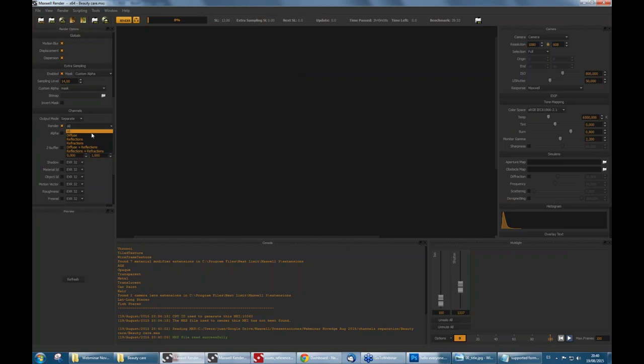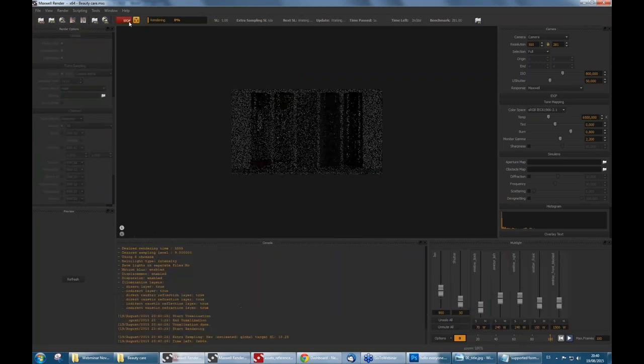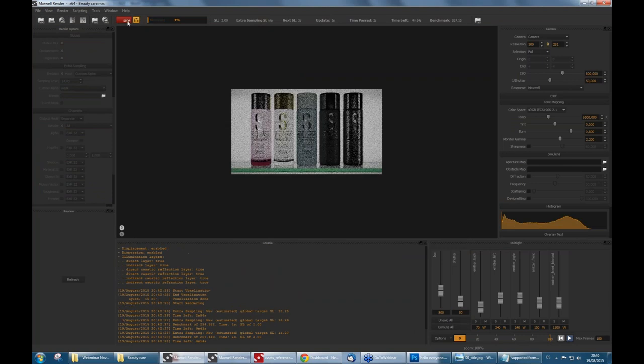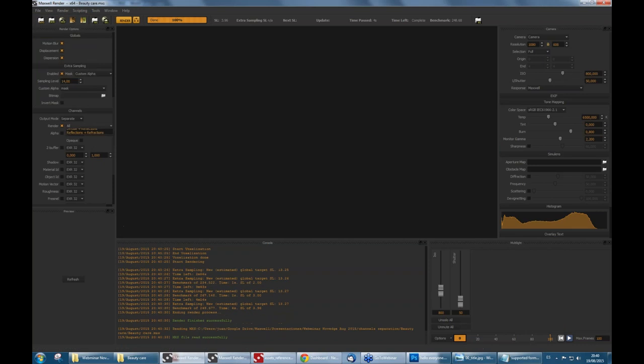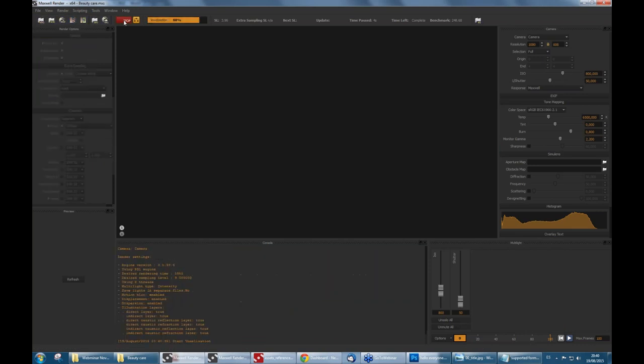Now we have more options here. So basically you can render, I'm going to lower the resolution to go faster, just to show you how this thing works. You can just render everything. Sorry for the noise, I'm stopping this, and you can just render the diffuse component.